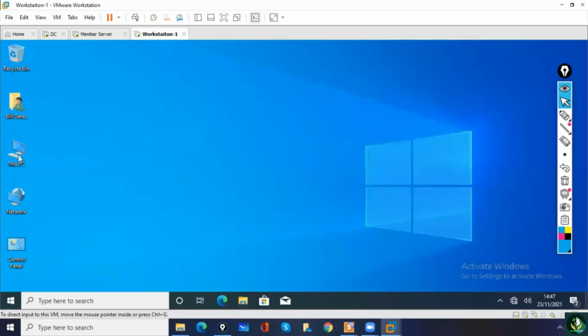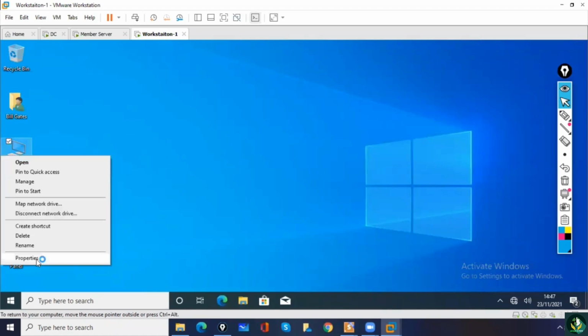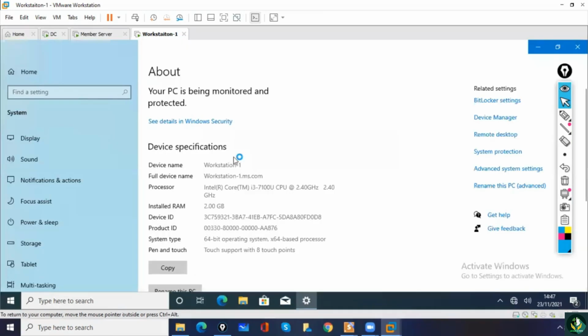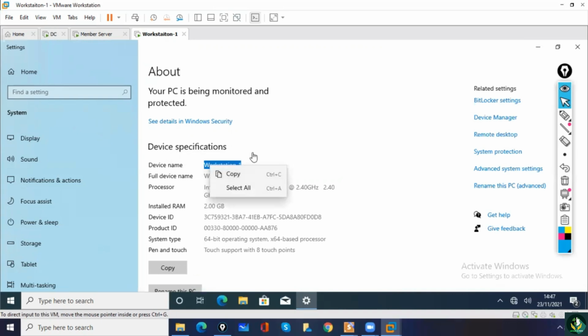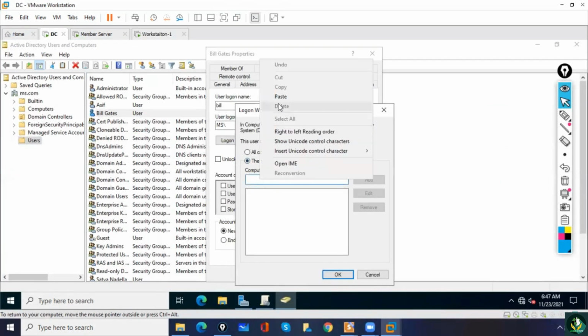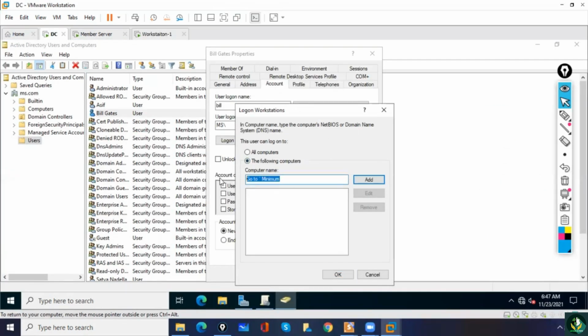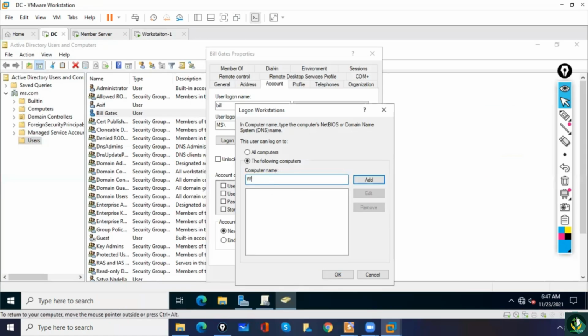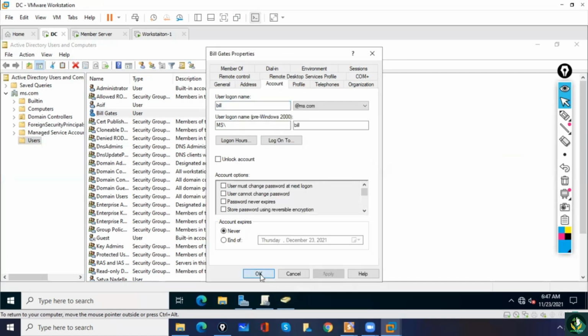Let us take the name. We'll go to this computer's properties, and here it is, the device name is workstation 1. Copy, then go to computer name and paste it here. Okay, it is not taking, so let us type it manually, workstation-1. Then we'll add this computer, click OK, apply and OK.